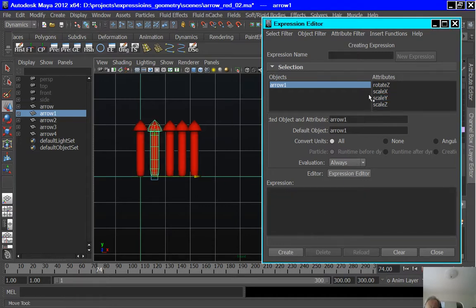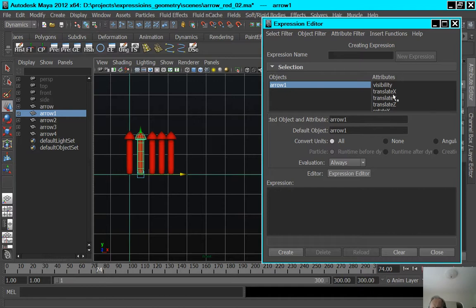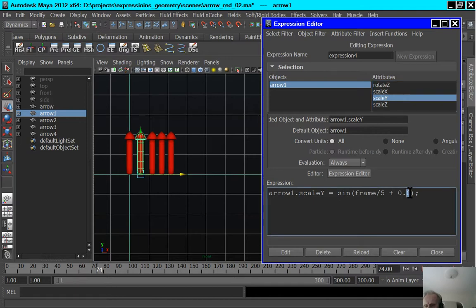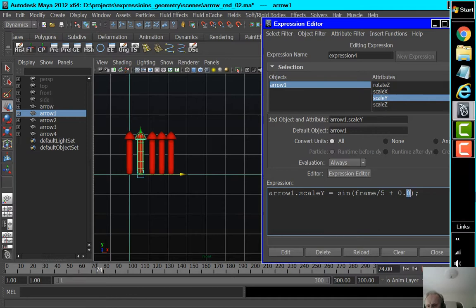And so for arrow 1, select the Y scale function here. And that will show, notice that this duplicate special has duplicated the expression, and it's also updated the name. It's arrow 1. And what we need to do is to put in this value here that will determine the density of the arrows along the sine function.